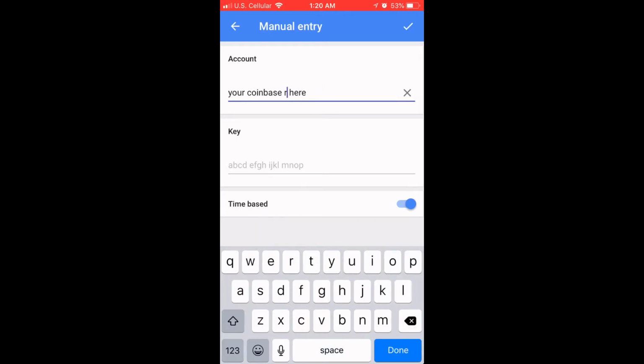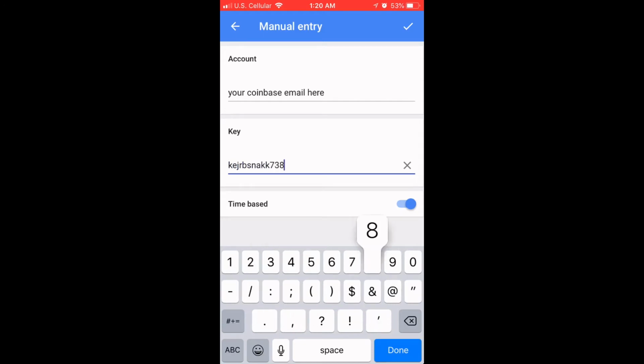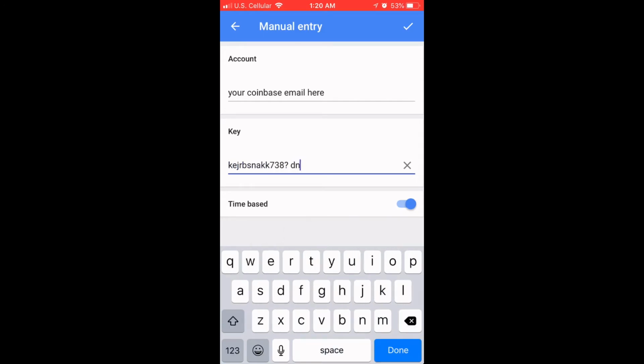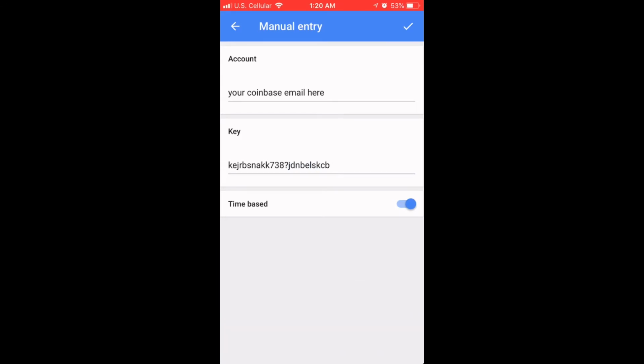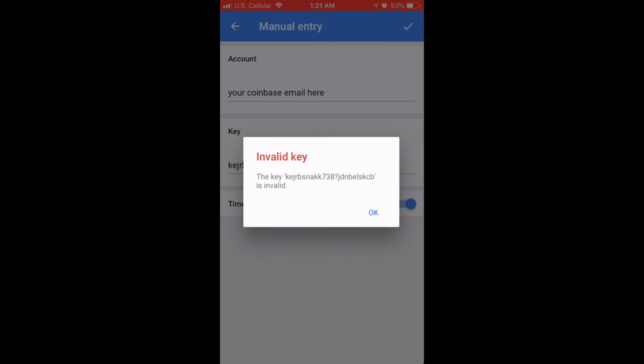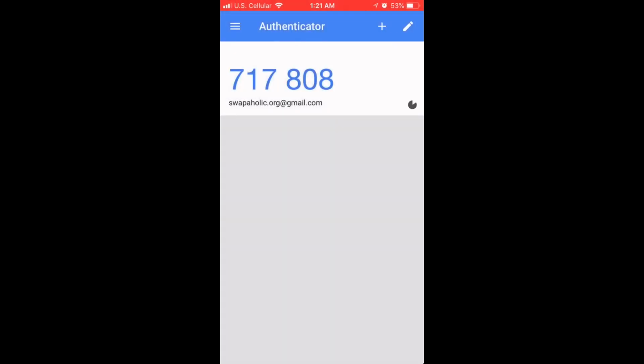So it's not actually called the key, it's a secret seed in the case of Coinbase. I typed that in. I actually have my seeds written down somewhere. If you can log in and get it anyway, you know you're good. If not, you're going to have to go through a lot of other troubles to get in. But I typed in my Coinbase email up there, I typed in the secret seed and clicked done, and boom, there it was on my screen. It showed my account and the code for me to be able to log in, which resets every like 10 seconds.